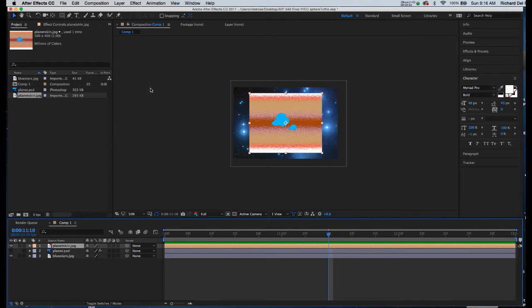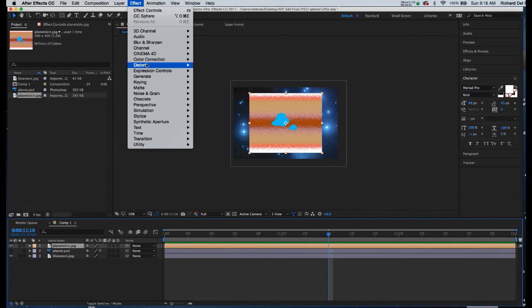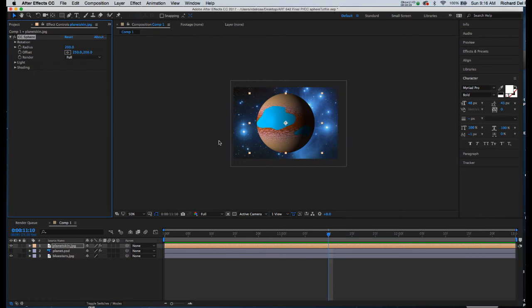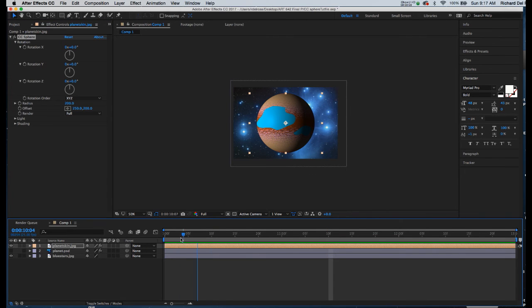And with that layer selected, I'm going to go to Effect, Perspective, CC Sphere. And you'll see that it immediately wraps it around that 3D content built into After Effects. Now the project tab has been superseded by the Effects control. And in the Effects control, I'm going to open up Rotation. I'm going to put my playback head at the beginning of the timeline. And I know that it will be rotating on the y-axis.